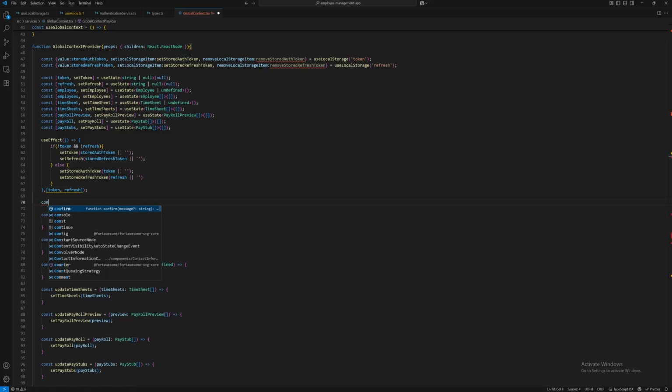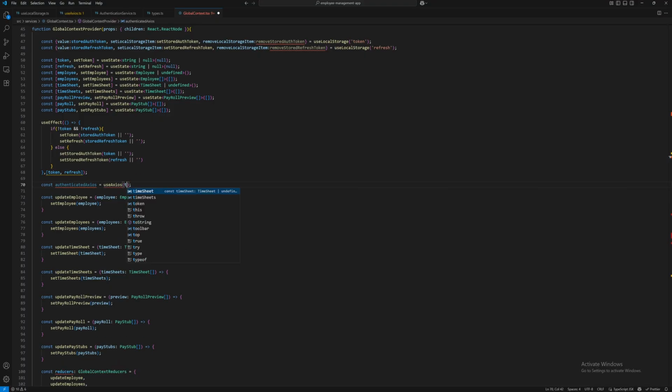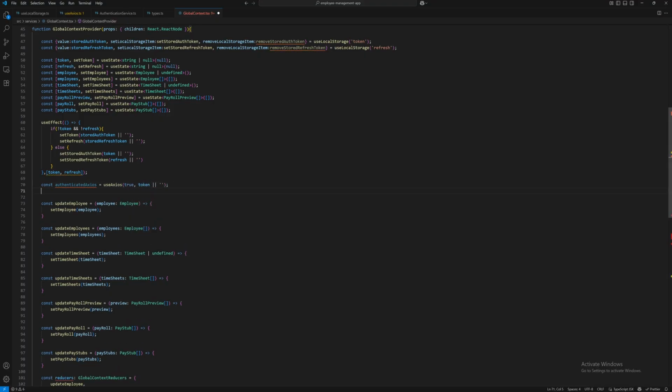So let's go ahead and say const authenticatedAxios is equal to useAxios. For the authenticated Axios, obviously we want this to be authenticated, so we're going to pass true for authenticated. And then we're going to pass in token or an empty string for the token. Then we're also going to create a const unauthenticatedAxios, which is equal to useAxios. Since this one's unauthenticated, we can just pass in false for unauthenticated and forget about our token.